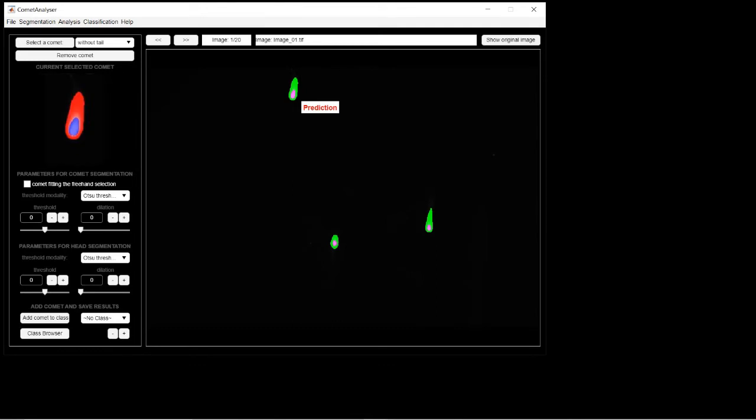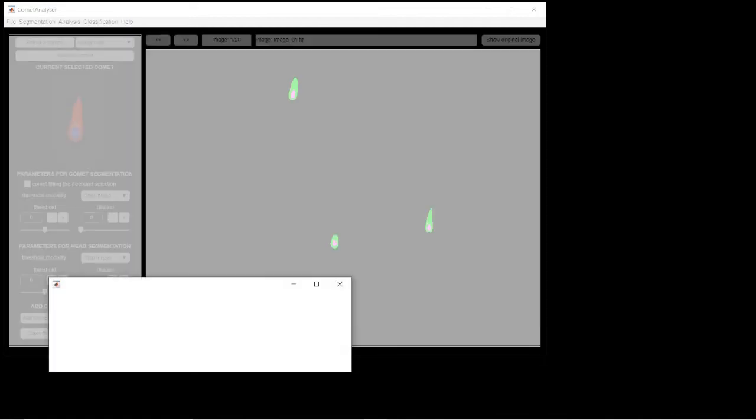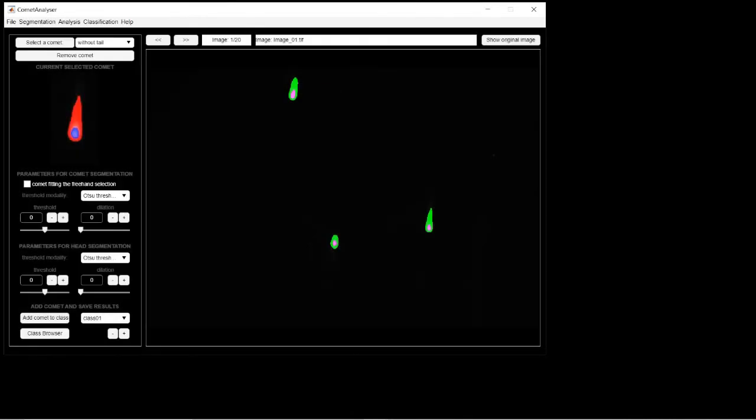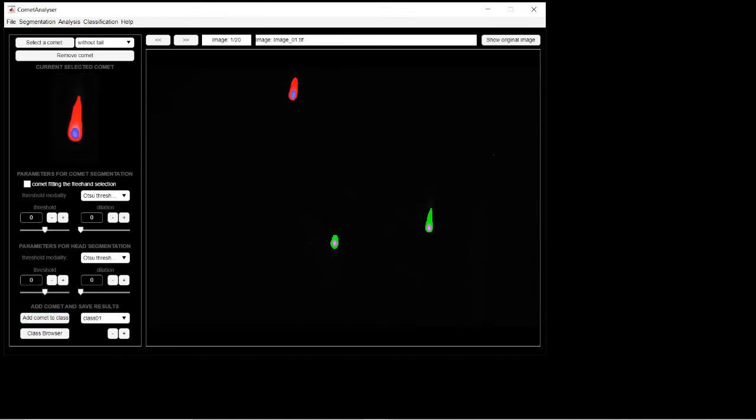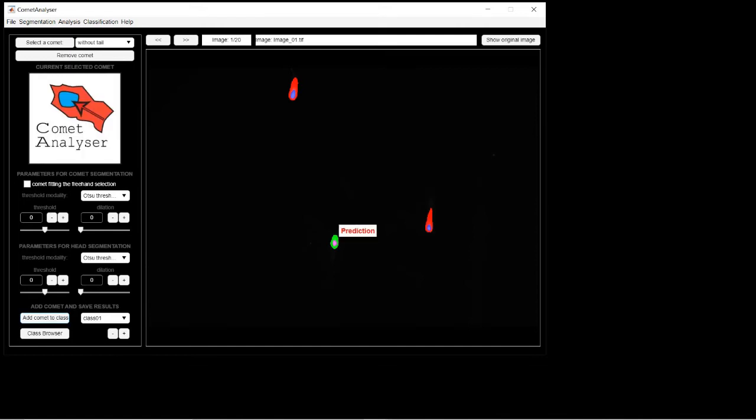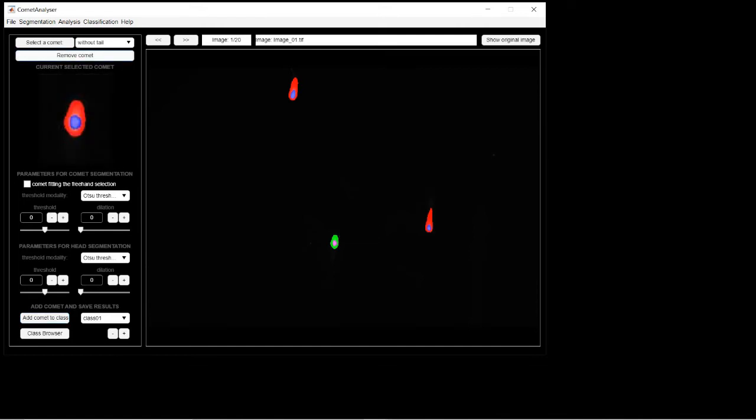Once obtaining the segmentations, called predictions, the user can accept them by manually selecting one by one the desired ones and saving them in a class. Or it can just click on the menu, Save Comets to the Unclassified class. The Unclassified class is a particular class containing the comets that are then automatically classified when using a classifier.